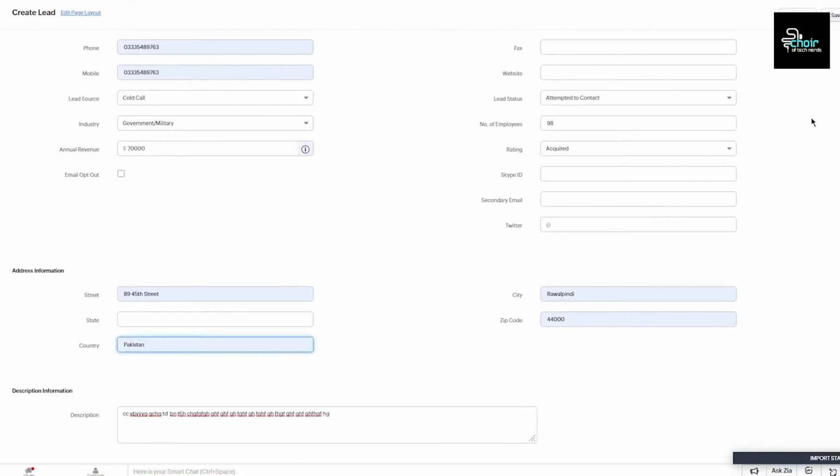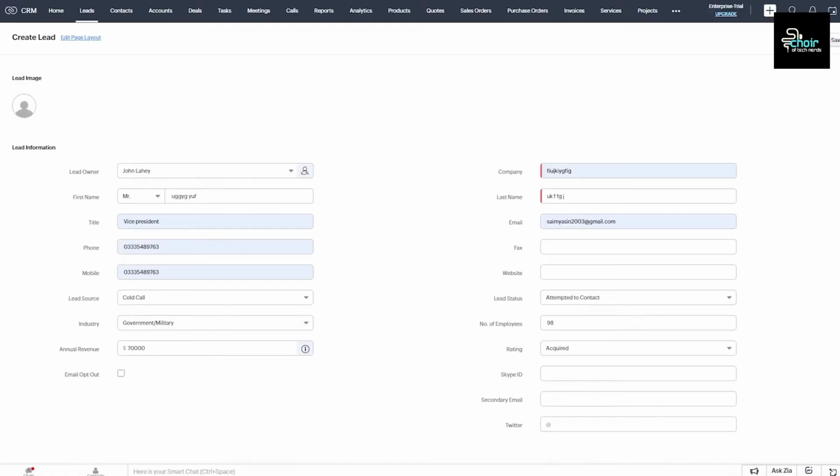Again, click on save and new. And do always cross check that the data you've entered is correct, that it's actually accurate. And once you've cross checked everything, just click on save and you're good to go.